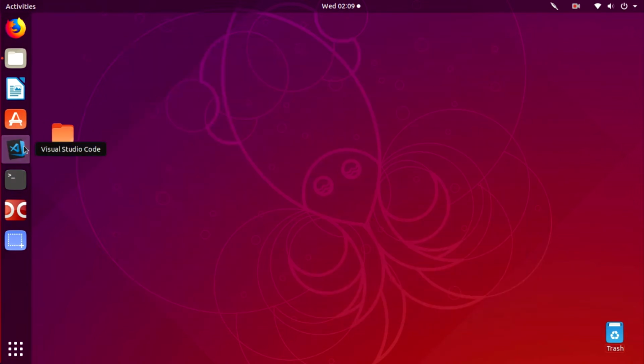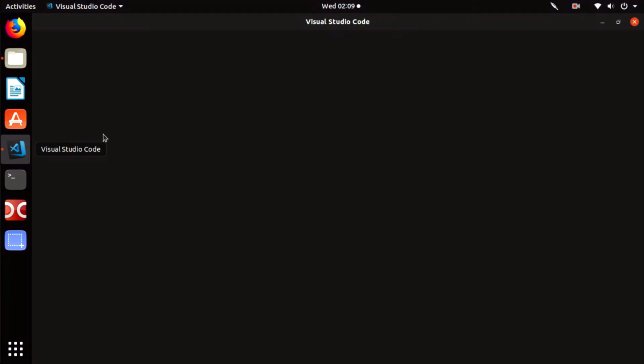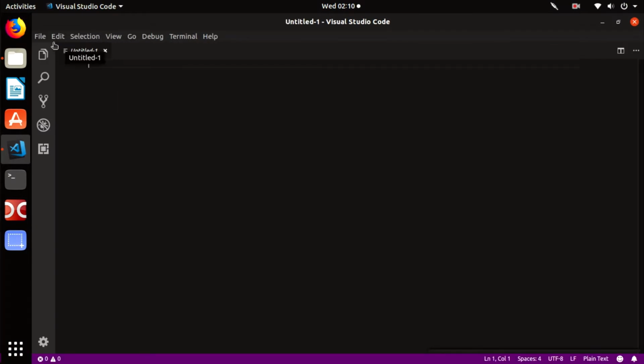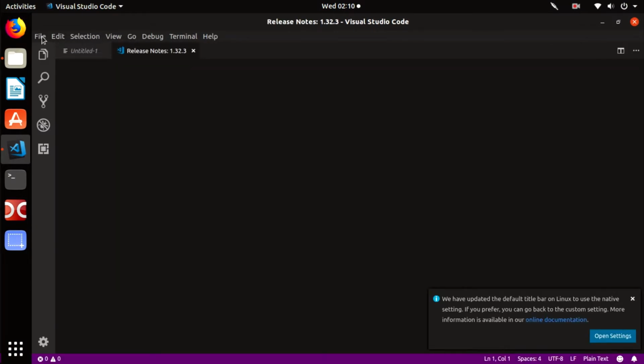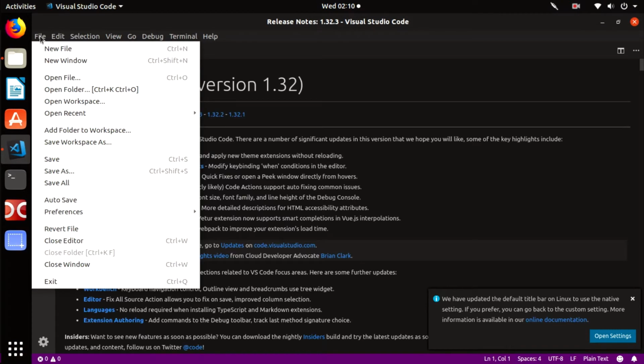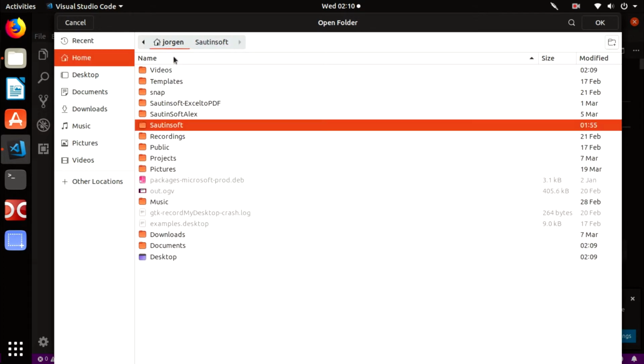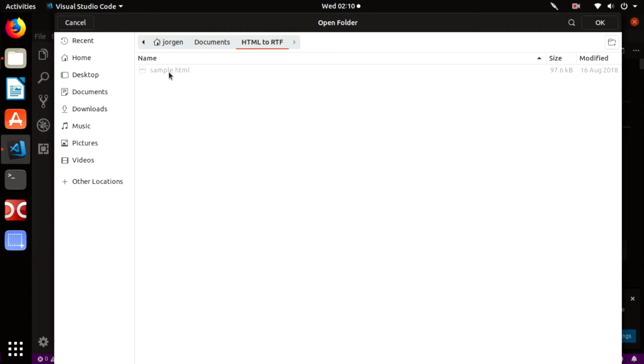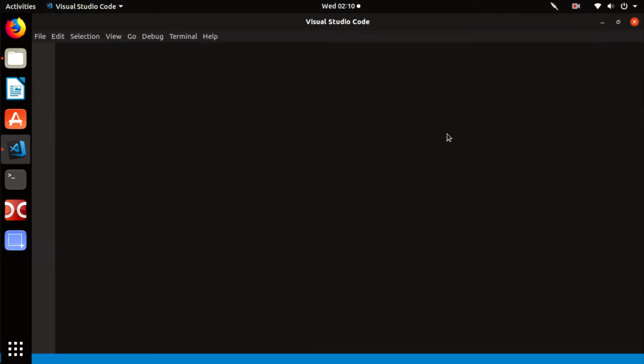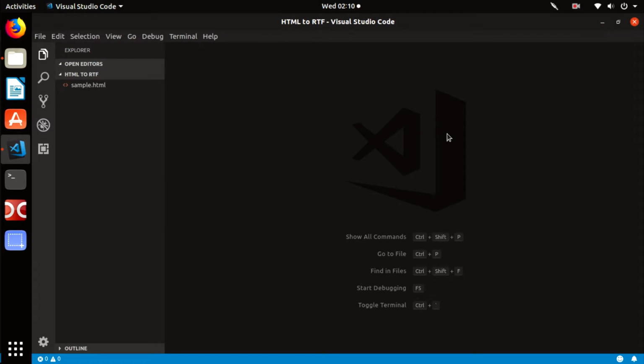Launch Visual Studio Code and select the tab Open Folder and specify the folder we created. A new project will be created in this folder and all project files will be stored inside. Next, you need to create a project. To do this, select New Terminal and enter the command dotnet new console.